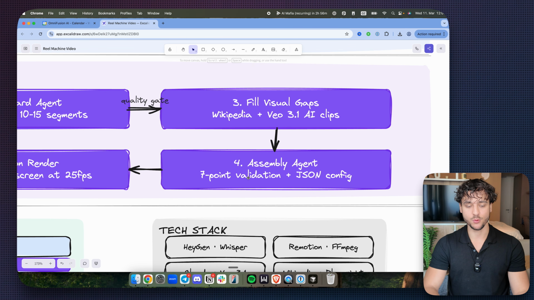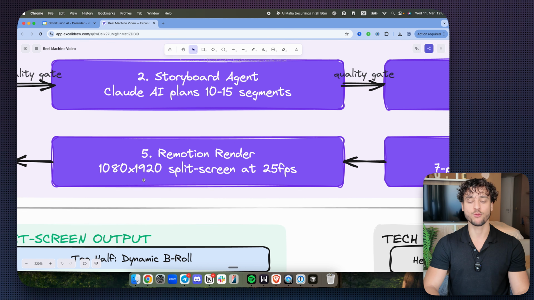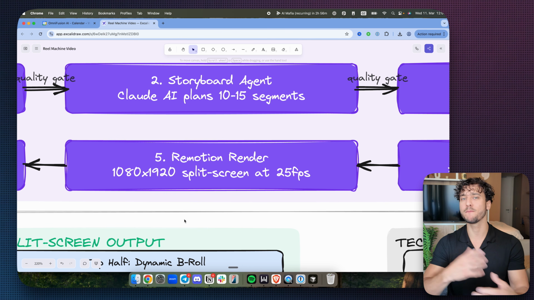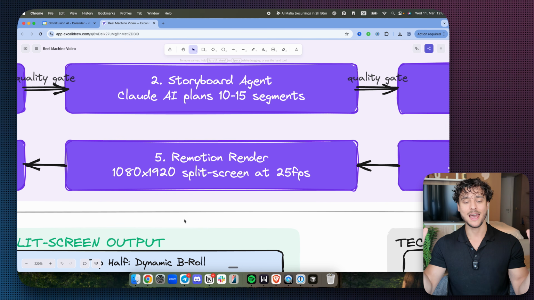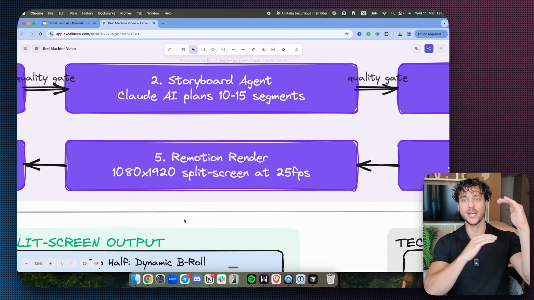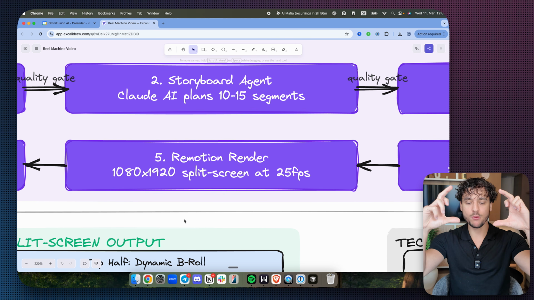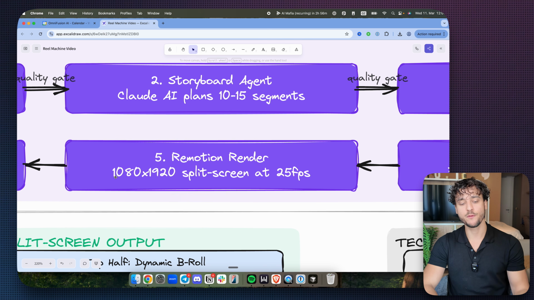From the assembly agent, we move on to the Remotion render. Now, Remotion is a specific skill that you can use, which is great for video editing, product demos, things like that. And we use the Remotion render to generate the split screen, put the HeyGen avatar at the bottom, put the B-roll at the top, and the split screen format for this is 1080 by 1920, which is the exact format for Instagram Reels, and we render it at 25 frames per second.